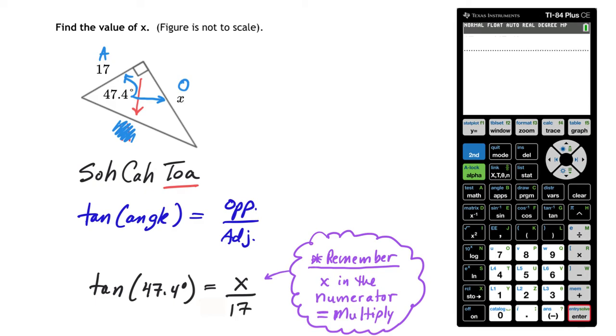Then from there, you'll need to type in this calculation where you're going to go 17 times tangent of 47.4, and then close the parenthesis and press enter. You'll notice your answer comes out to be 18.487. To do the rounding properly, you'll take that 8, notice there's a 7 next to it, and make this 18.49. That is your answer to this question.